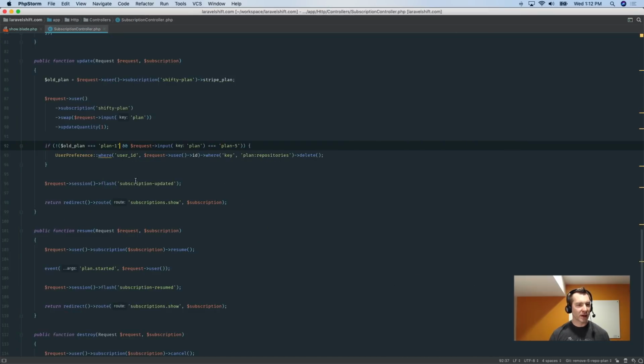So we don't need this other side. So it's basically if the old plan is this and the new plan is that, then we're going to delete some stuff. So that's interesting. What is this really saying? If the old plan is plan 1 and the input plan, the plan that you're upgrading to, so this is the update, is plan 5, then you're going to delete the plan repositories. That seems strange.